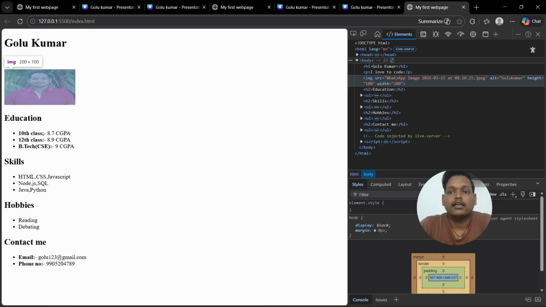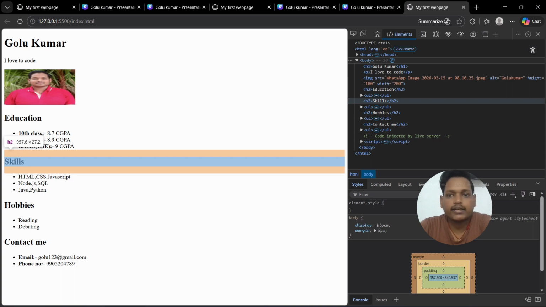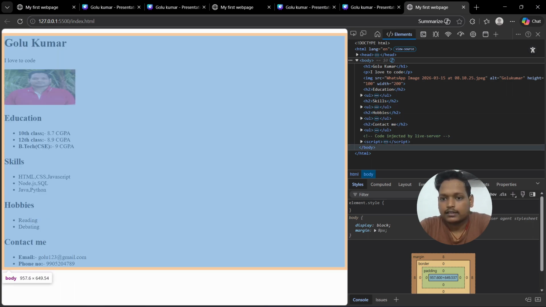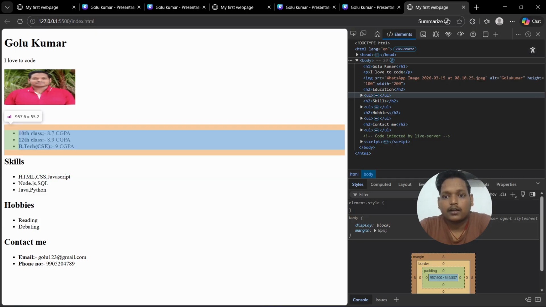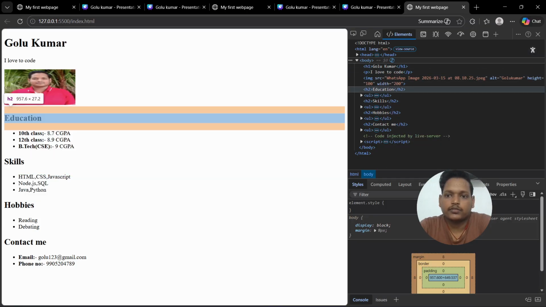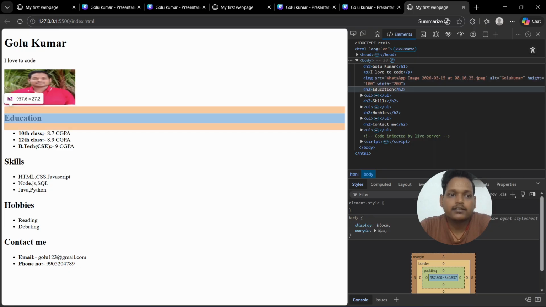And the other tags: unordered list is also inline, h2 also inline, and I am not using an anchor tag, and labels are also block elements. Here you can see what the actual difference is between inline and block elements. Understand with the help of a proper example and a proper experiment.